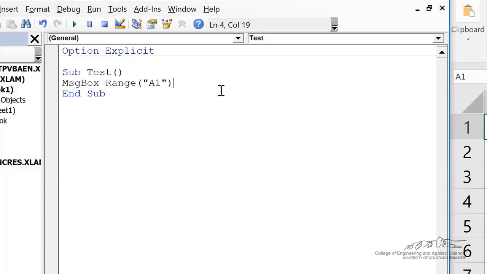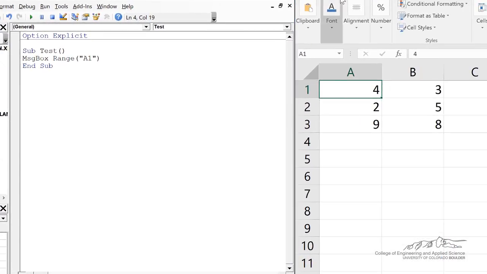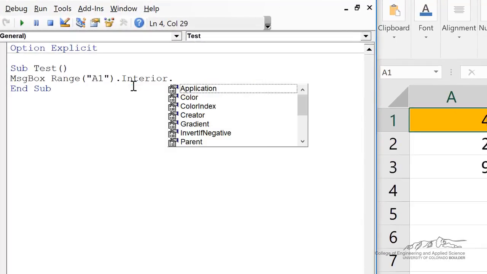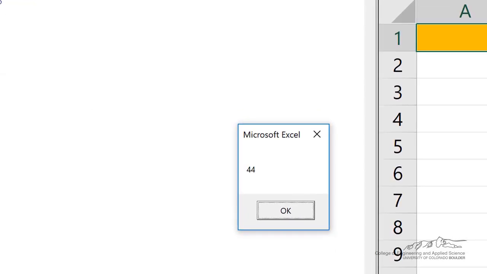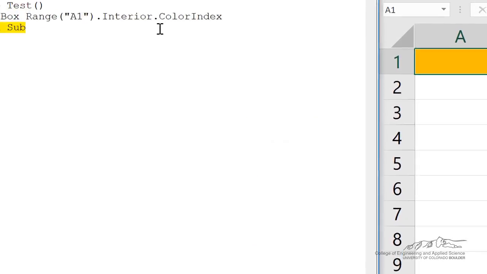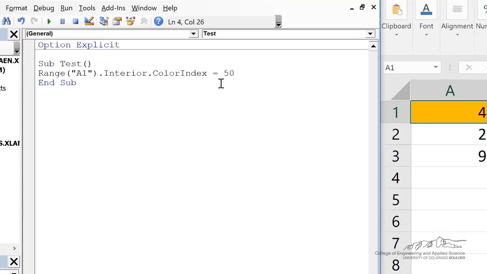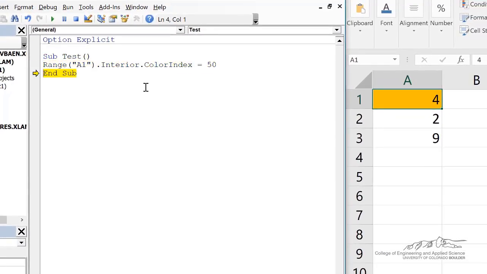If you wanted to look at the color, maybe we go over here and we make this orange. Type in interior.colorindex, and we're going to message box that when I run this. So orange has a color index of 44. Color index is something that you can write to. I can swap this around to write to that property, the color index. I could say it's equal to 50, and when I run this, it's going to change that to a green, which corresponds to the color index of 50.